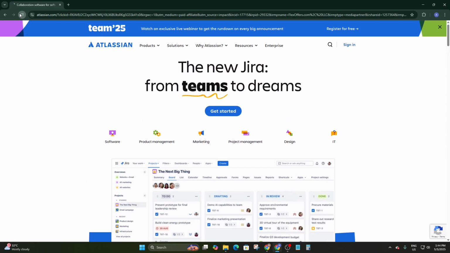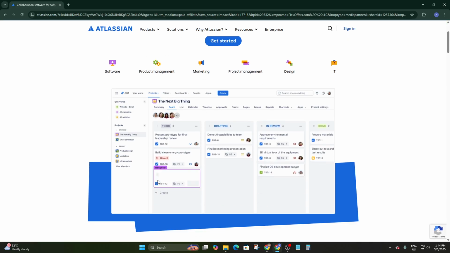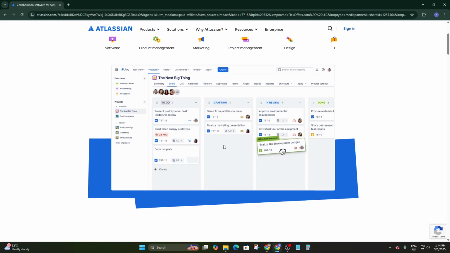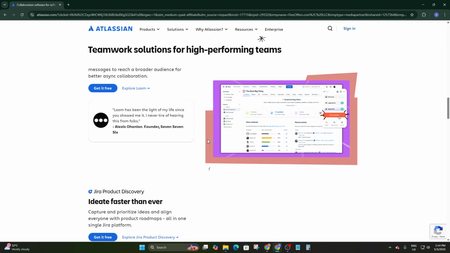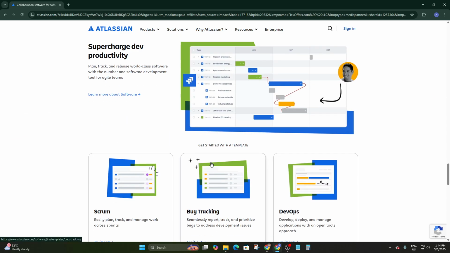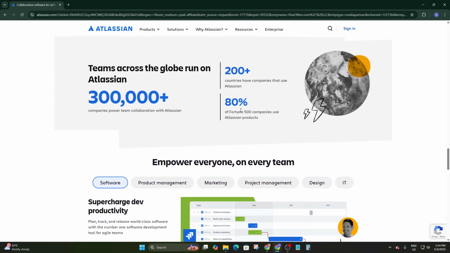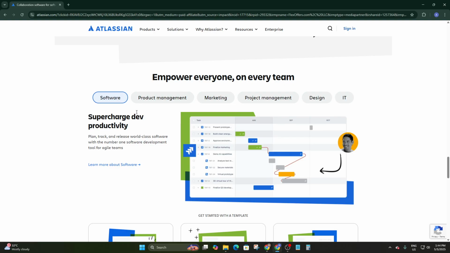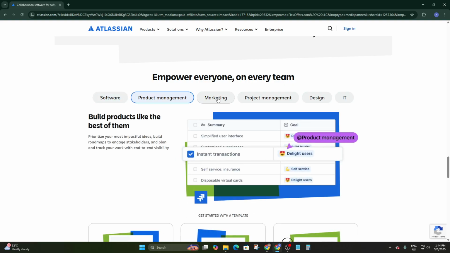If I just reload it, then you can find that it is showing how you can create the basic thing on Jira. So you can follow this video from here, and also you can see how many people are actually working with Jira. You can find different types of software. You can find the project management section here.